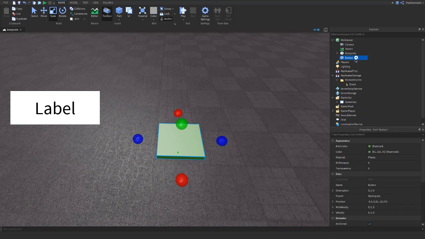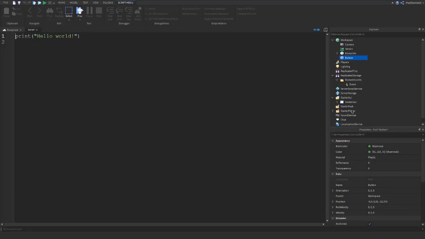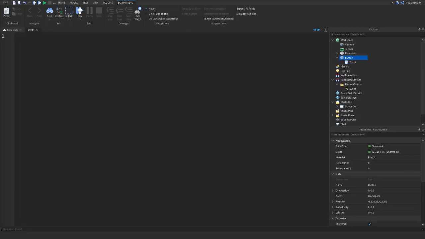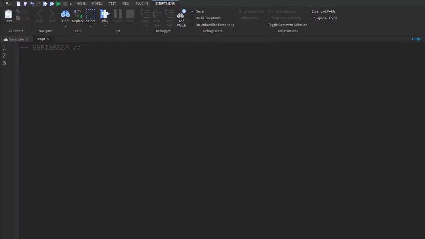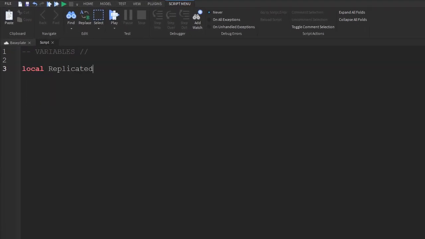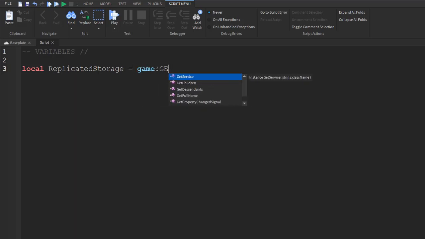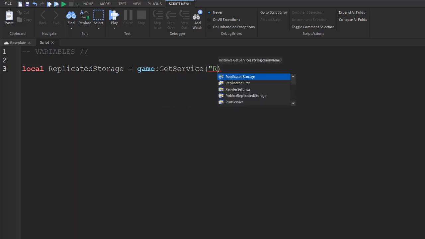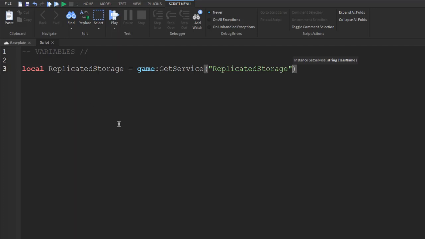So hit the white arrow and insert yourself a regular script. We're going to assign some variables. I've talked about variables in my past videos. It basically allows us to set a name to an object or a value. So the first one we're going to set is replicated storage. Game get service, clearly just gets the service.